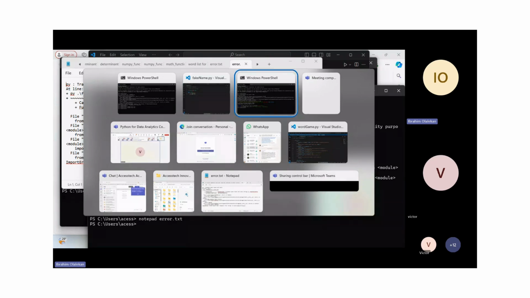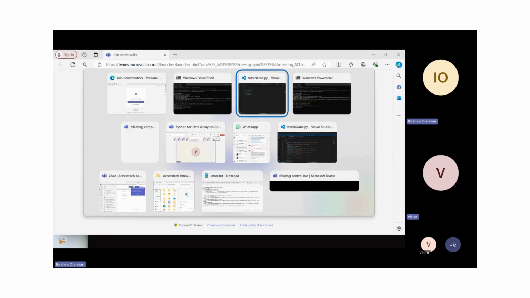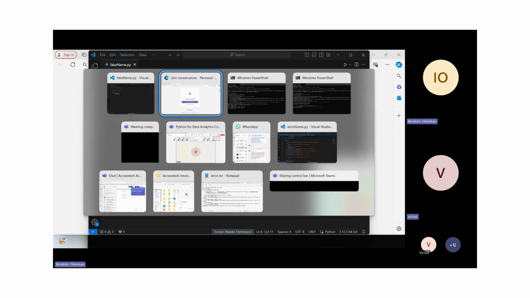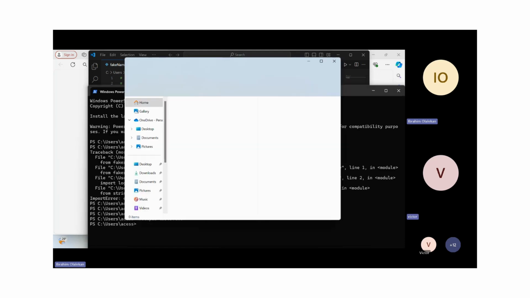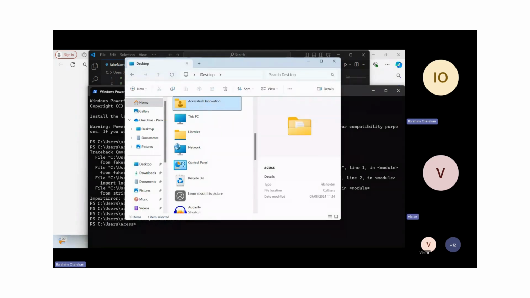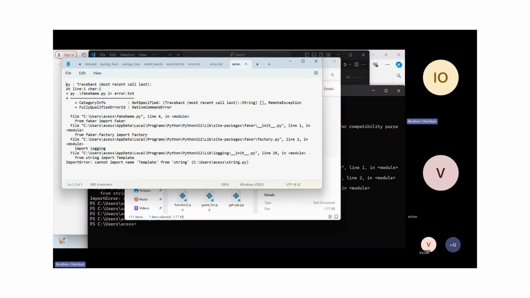You can even put it on the desktop. Open the error dot text file, which has 240 rows, and it's there now. Open error dot text in Notepad. The error reads: spelling error, traceback, most recent call last.